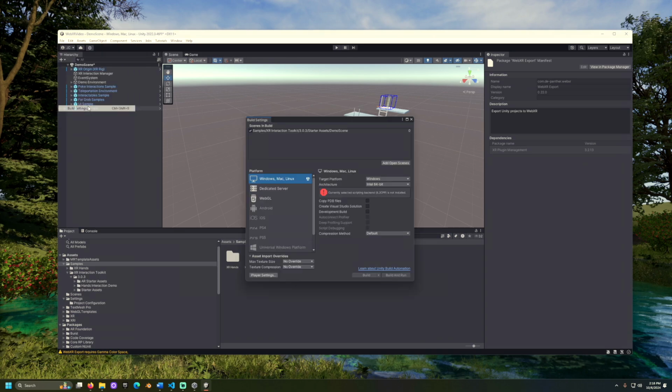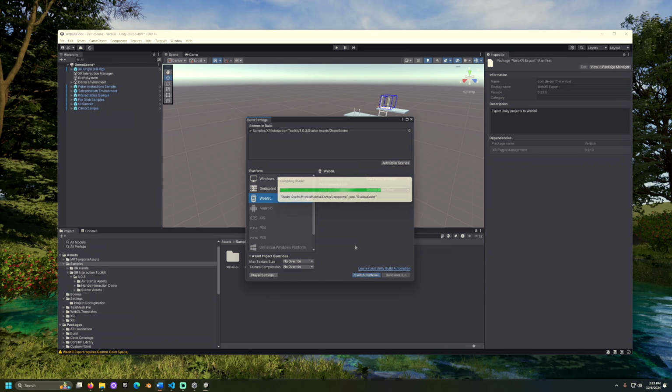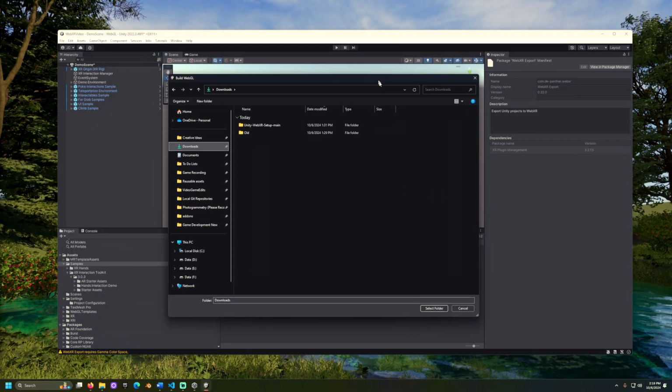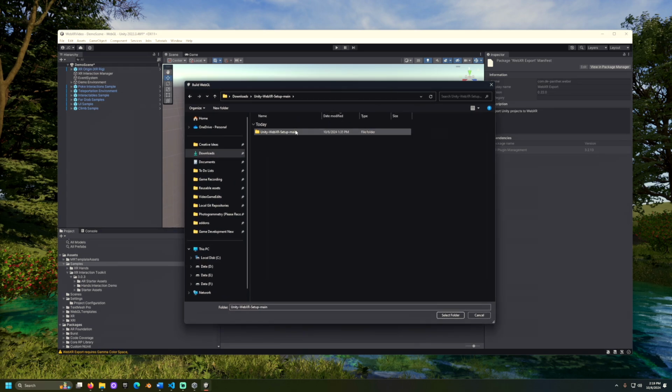Now let's go back to the Build Settings window. Select WebGL for the platform. You may need to select the Switch Platform button to confirm the switch to WebGL. Now, click Build, then navigate to the project we downloaded from GitHub.